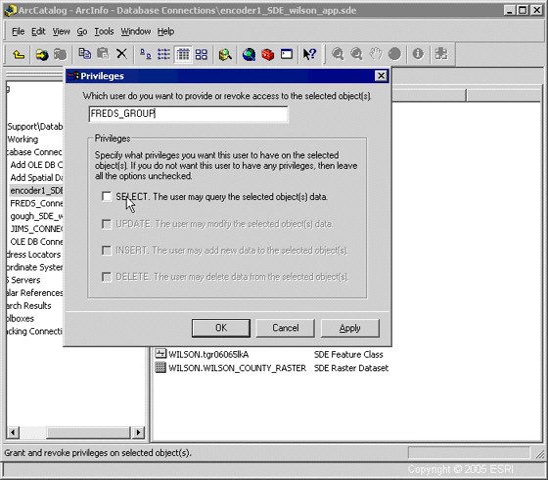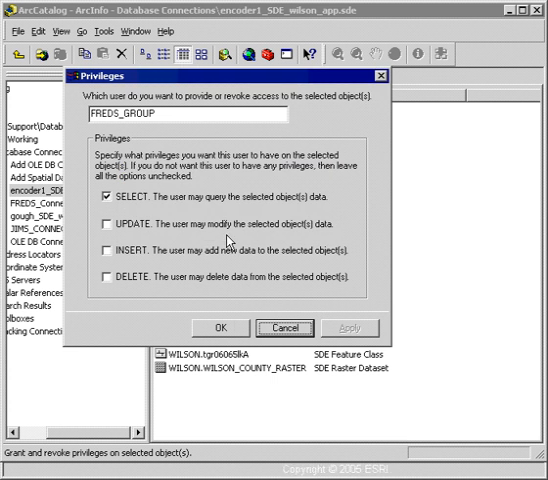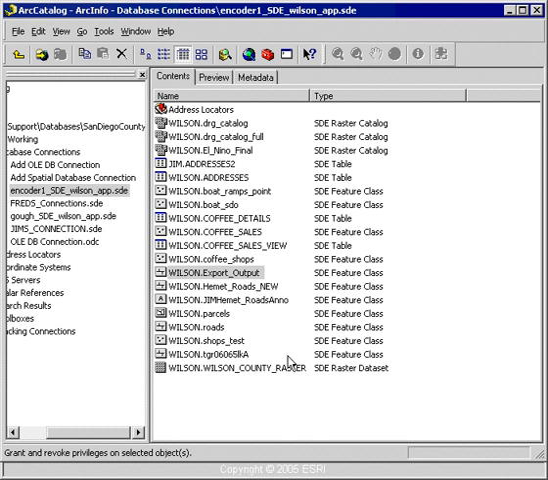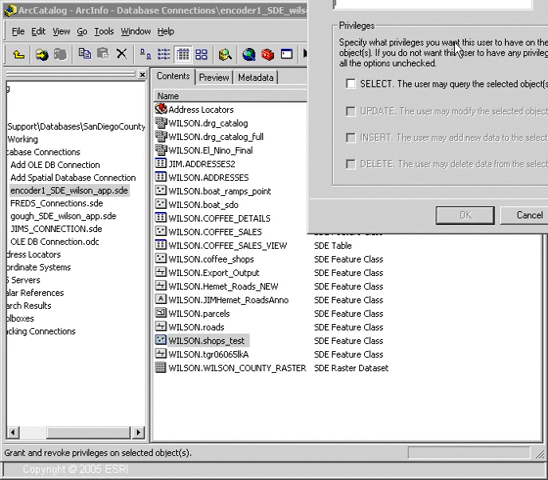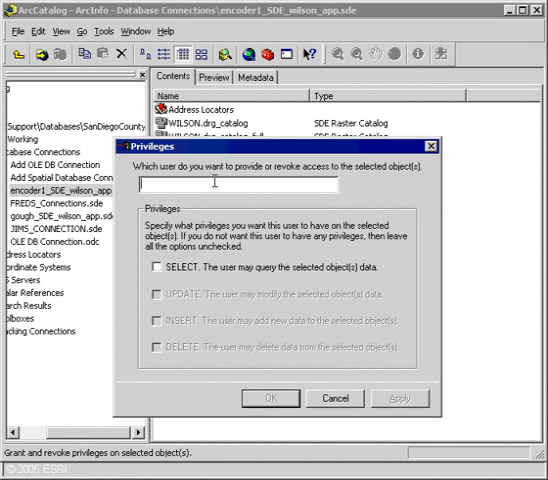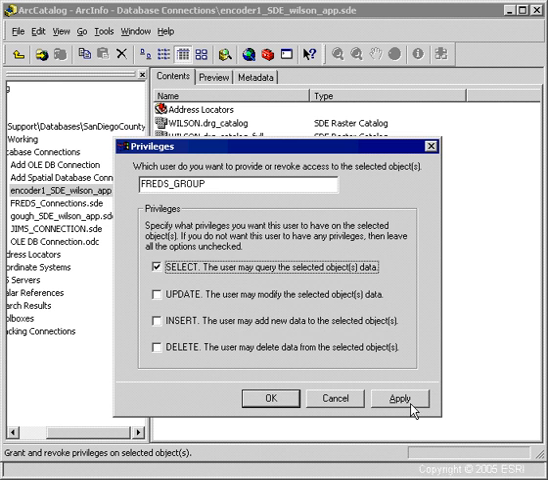So what I can do is grant select access, apply. Oh, I currently have that open. Let me find one that I don't have open. Here we go. Privileges. And let's do Fred's Group. Grant him select access and hit apply.